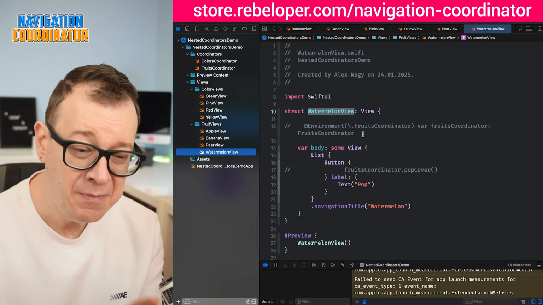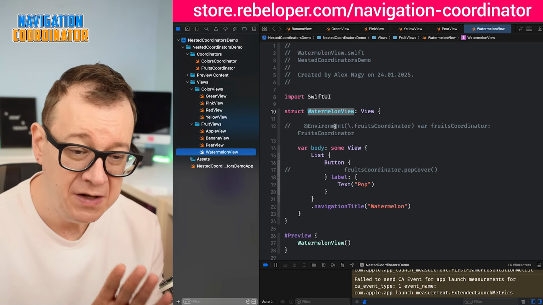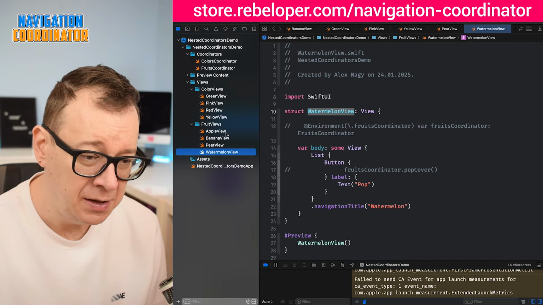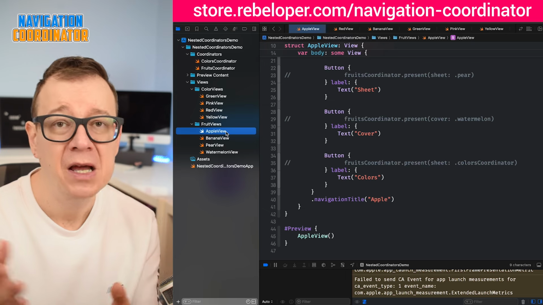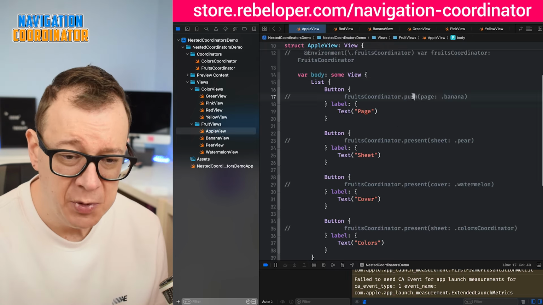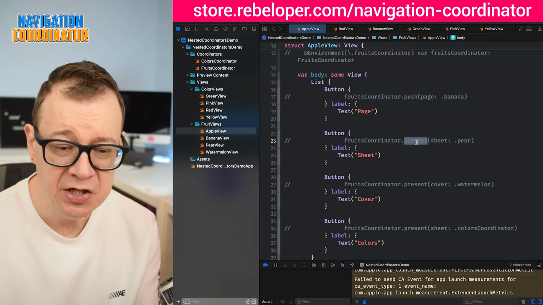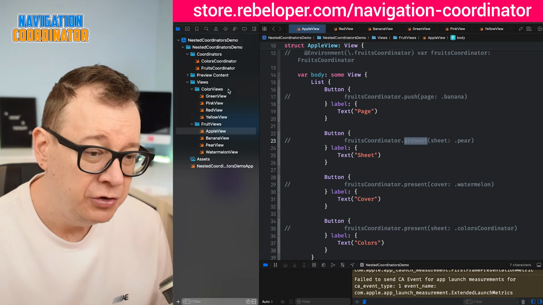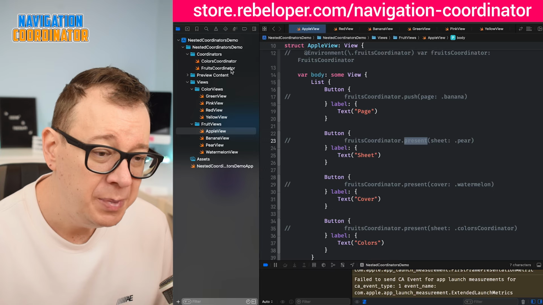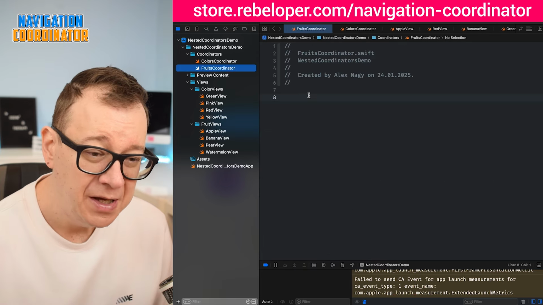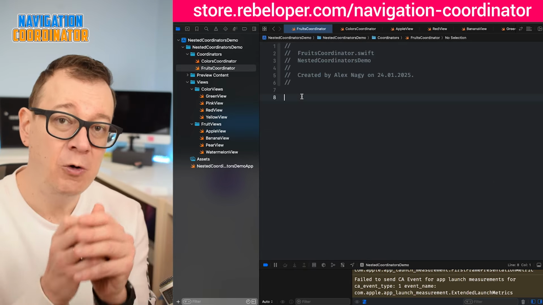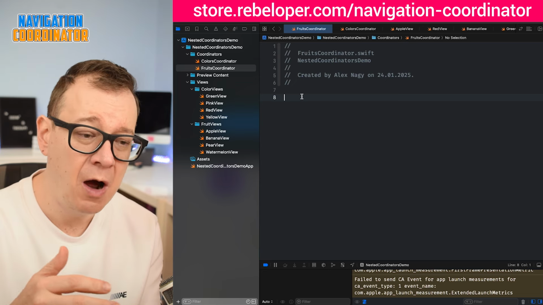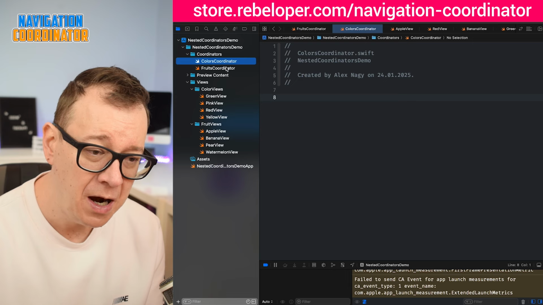This is kind of the API that we are aiming for. So we are having an environment, and then on that environment, we want to call some specific functionality, like pushing a banana page, presenting a sheet, a cover, and so forth. So what we are going to do today is build out our fruits coordinator. We are going to create our coordinator for today, and then we're going to lay the ground for our child coordinator that will be our colors coordinator.